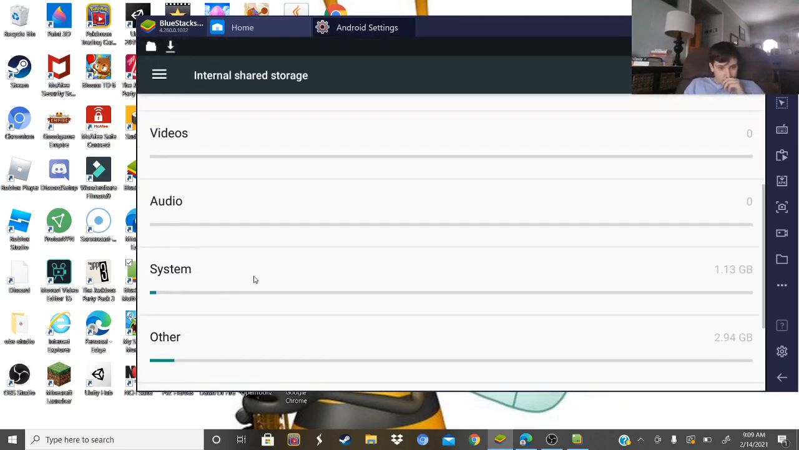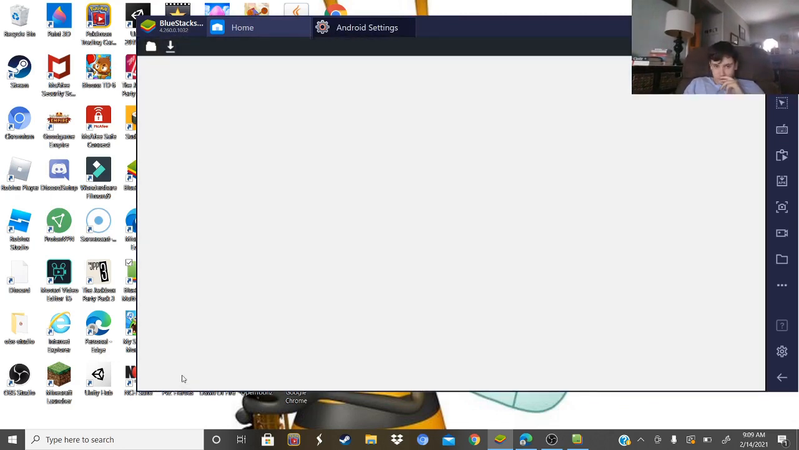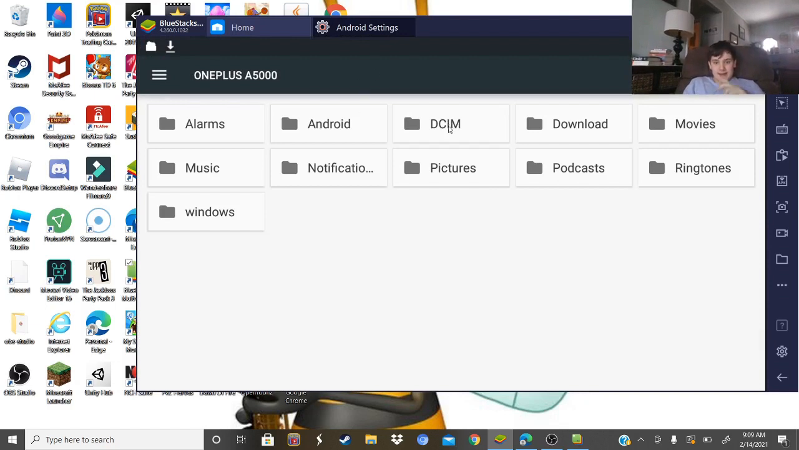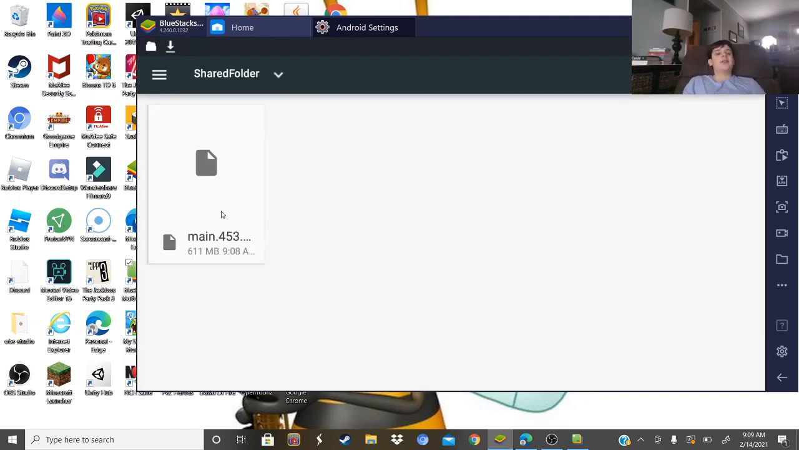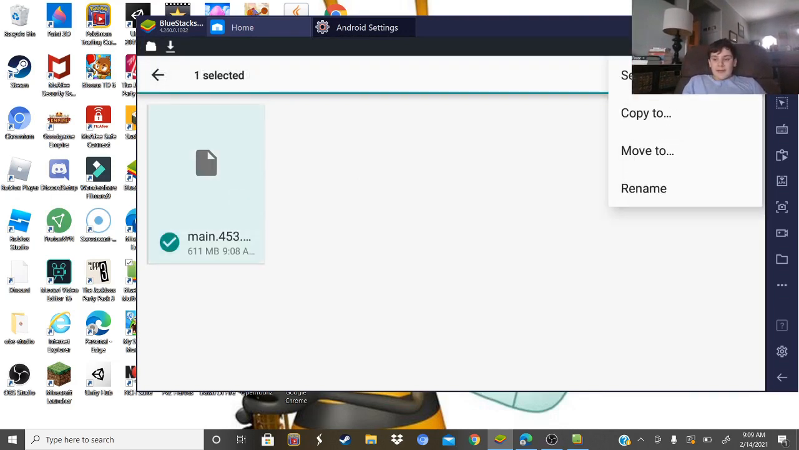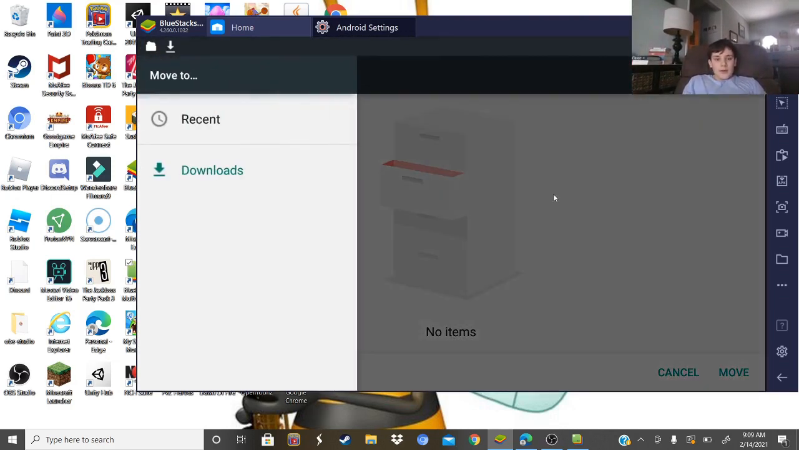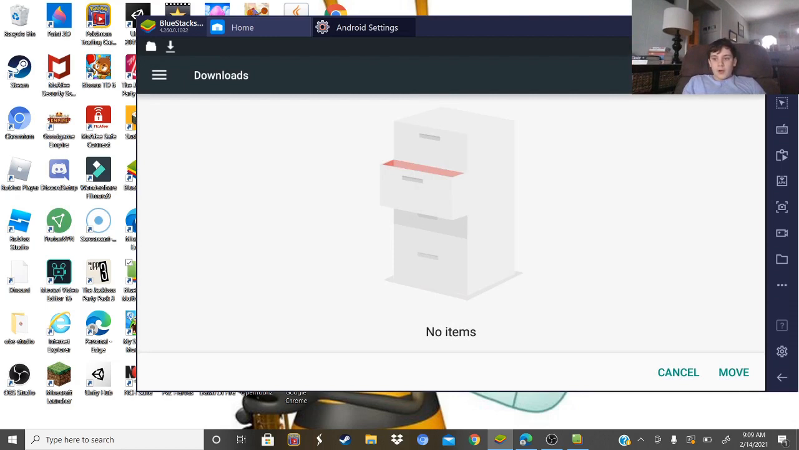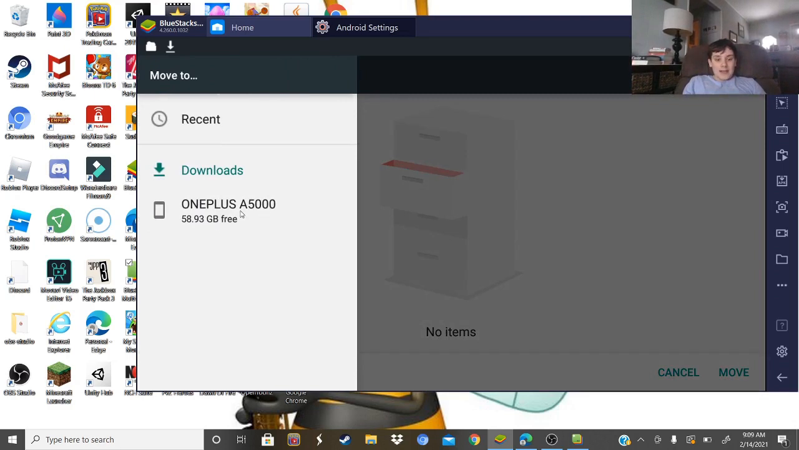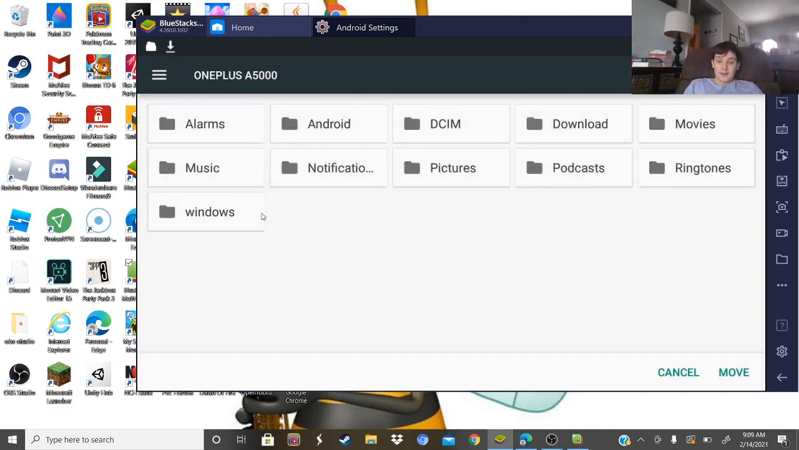Scroll all the way down to explore. And then click DCIM shared folders. Then it will be here. Hold it down. Press that. Press move to. And see, it's not there. It only shows downloads and not the place where you need to move it to. So you press this again and show internal storage. And now you can move it to the OnePlus A5000, which is what you need to do.